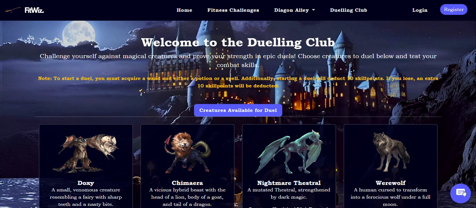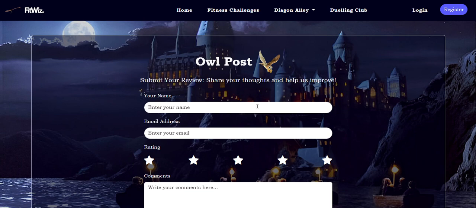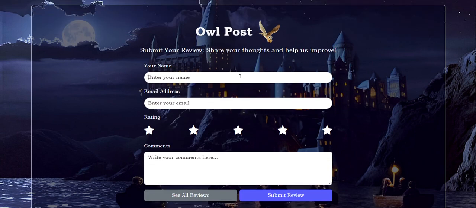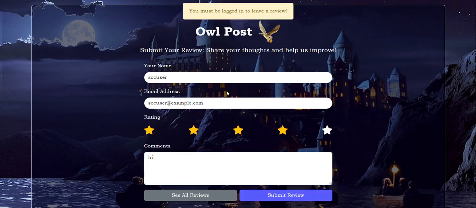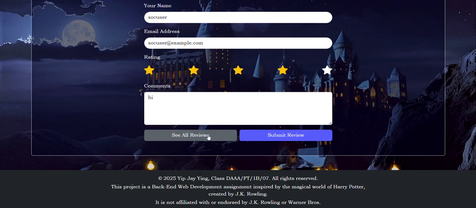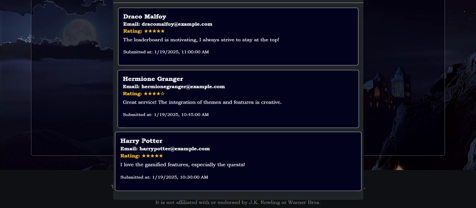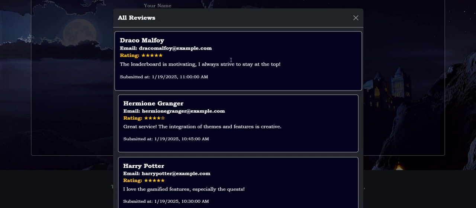Lastly, in the review section, if we try to submit a review without logging in, let's see what happens. Enter a rating or comment and submit review. It will say you must be logged in to leave a review. So now let's see what happens if we try to see all reviews. Over here, we can see reviews left by other users. But notice how there's no update and delete icons either.